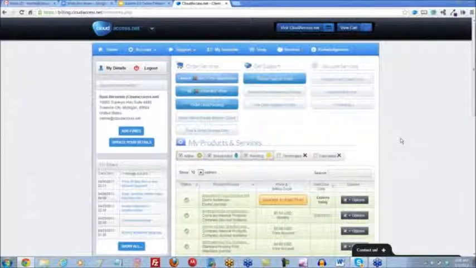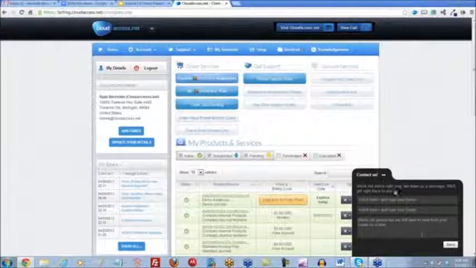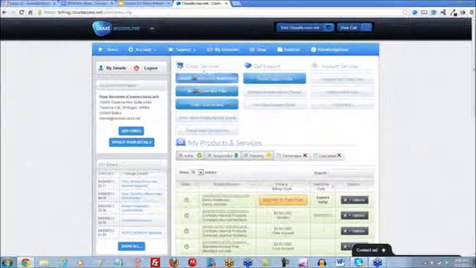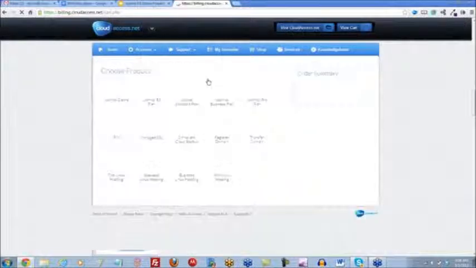And to launch a new product, I'm going to click on this big blue Launch Joomla Application button. Really quickly, let me just point out that we do have live chat here. If you ever want to get help with your site, you can send a quick question, and one of our support people will get back to you very shortly. Let's go ahead and click on this big blue button, though, Launch Joomla Application, to get started.